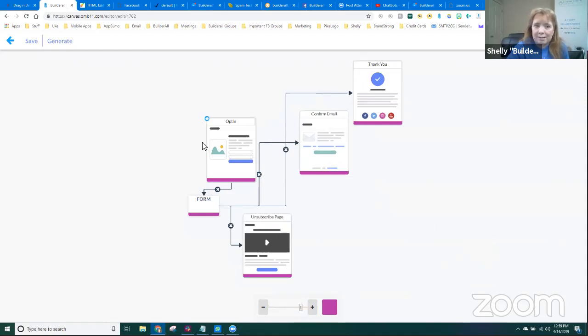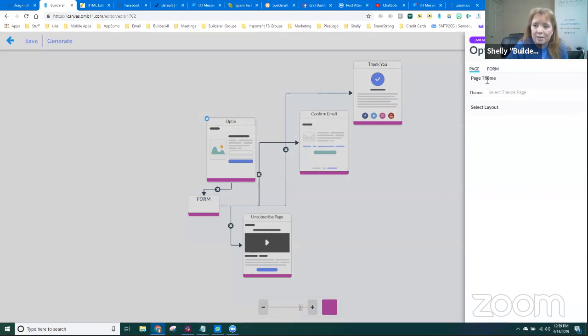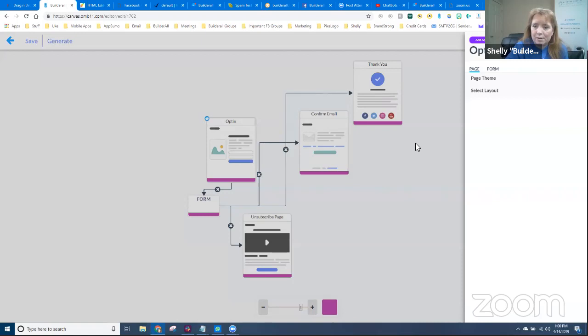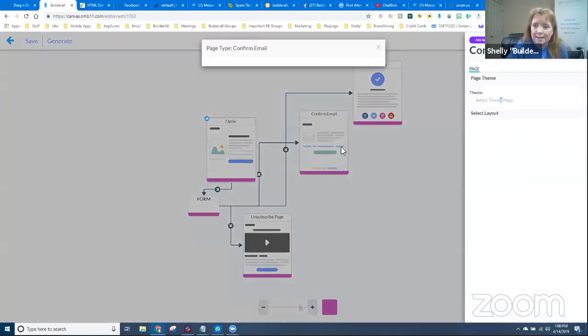So before I can actually generate this as a website, there's a couple things I have to do. I have to go into every page. So I've got all of these pages here. I have to click the triple dots and go into page theme and select a theme for each one. So I'm just going to randomly choose a theme for each one. So page theme and select the theme.